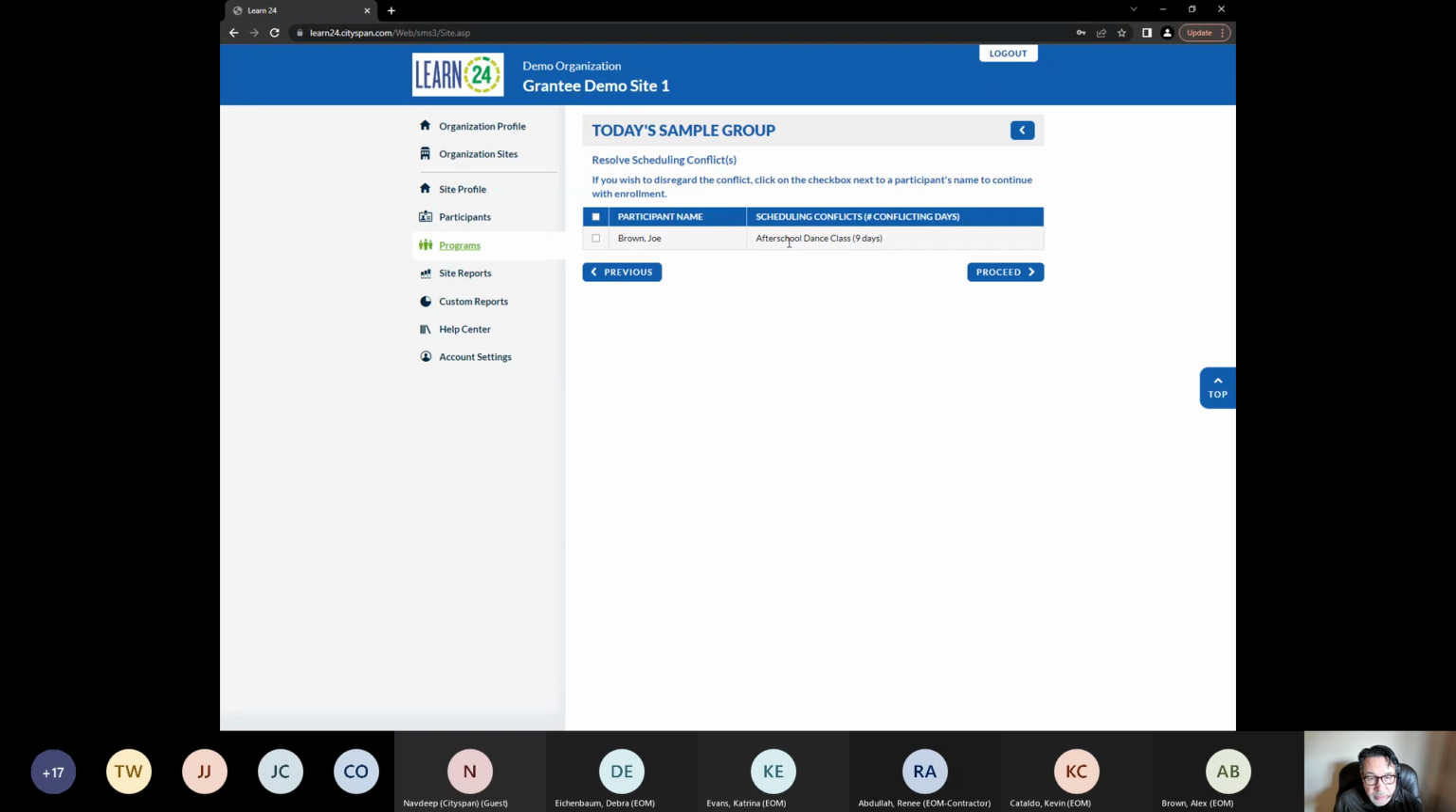And at this point, what you can do is, if you hit proceed, Joe Brown is not going to be enrolled in this activity. But if you want to ignore the conflict, you can click here and hit proceed, and that will put Joe into this activity even though there is a conflict. And this little instruction at the top is stating just that. So I'm going to say, yep, allow Joe to be cross-enrolled.